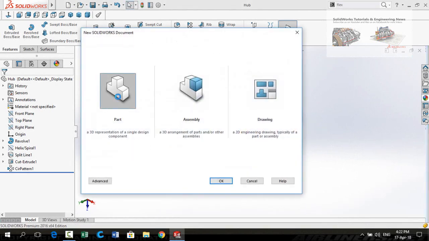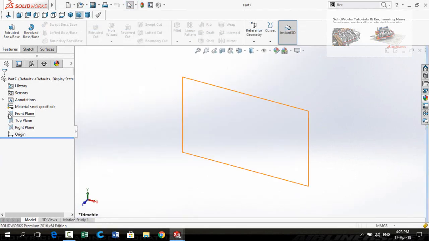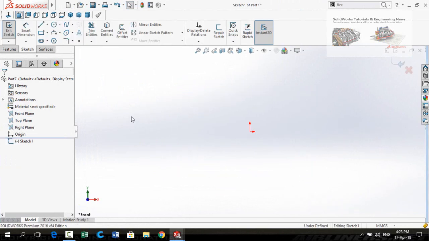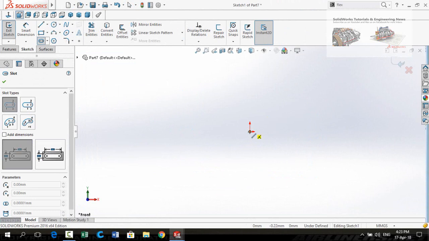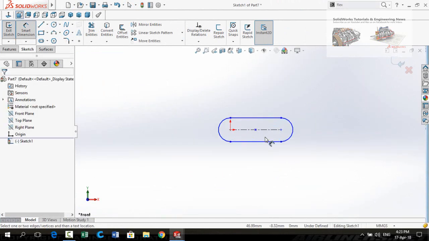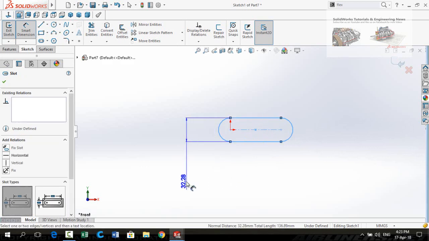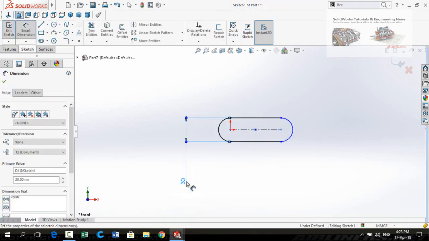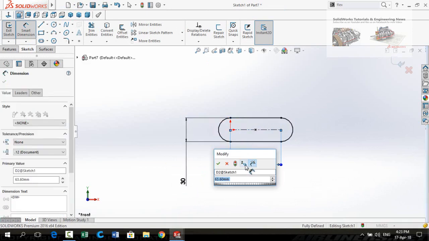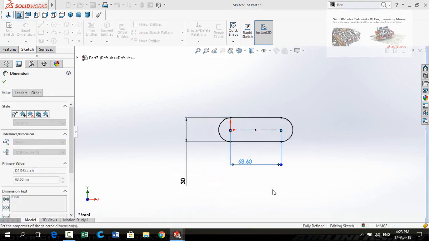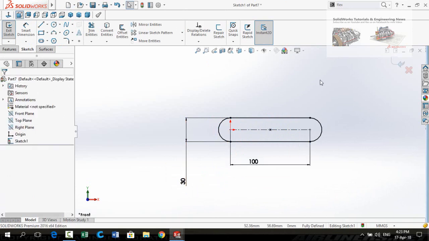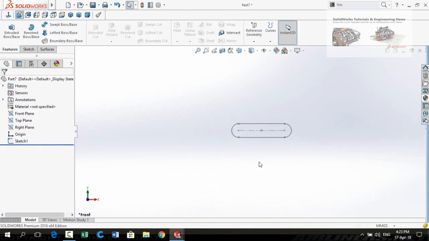Start from new part again. Click on front plane and then select sketch. Now select straight slot and start it from origin. Define this width 30 mm and this length is 100 mm. Press OK button and then press this button to save and exit from sketch.